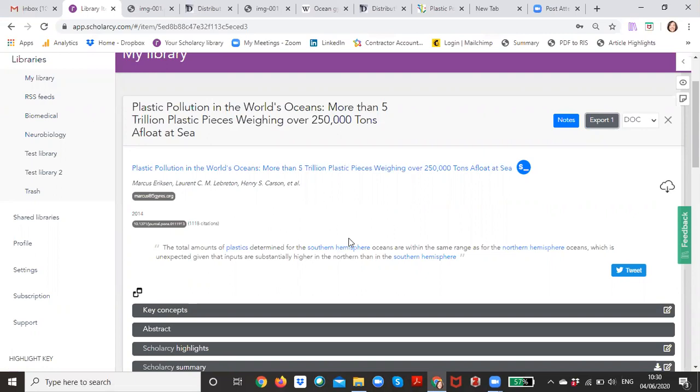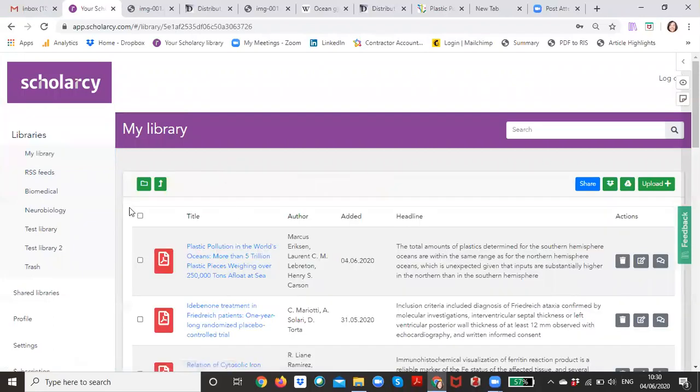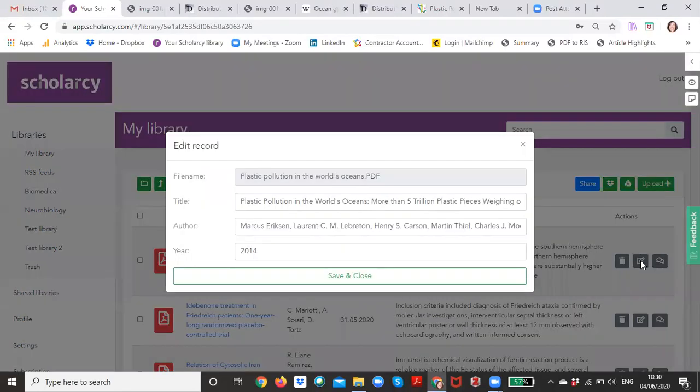The other thing that I just wanted to talk about was the ability to edit some of the content within the flashcard. So if I want to edit any of the metadata of the record, for example, it's unlikely, but if I noticed an error in the name of the author or in the title, I could edit that here. If I noticed the year was incorrect, for example, I could change that.